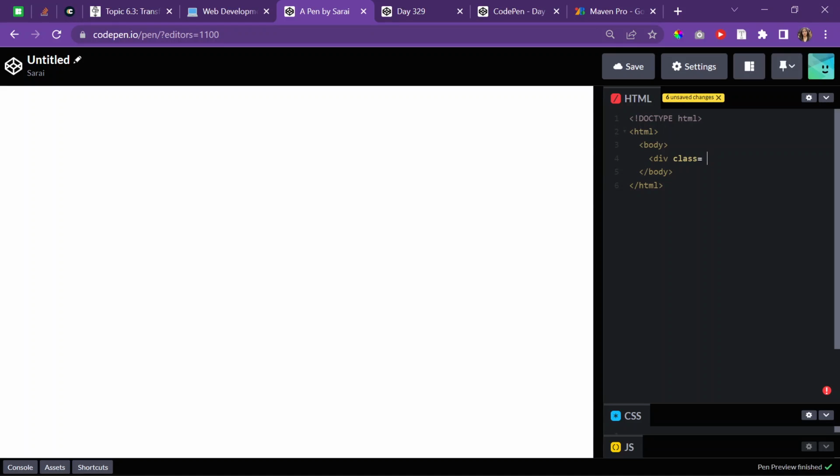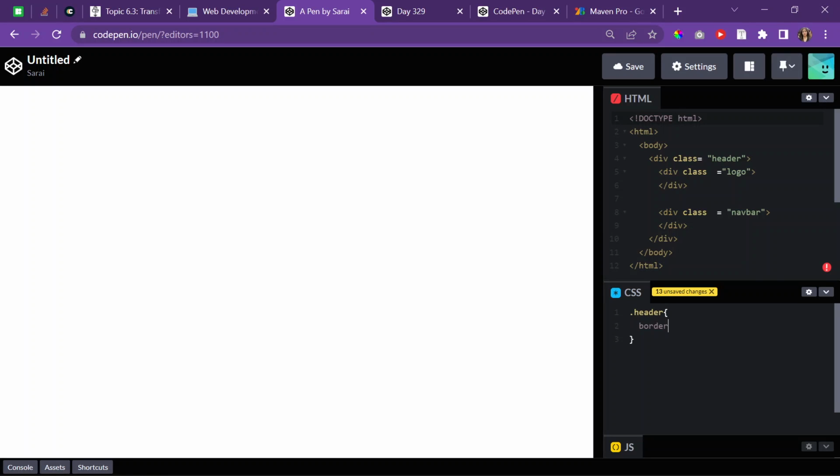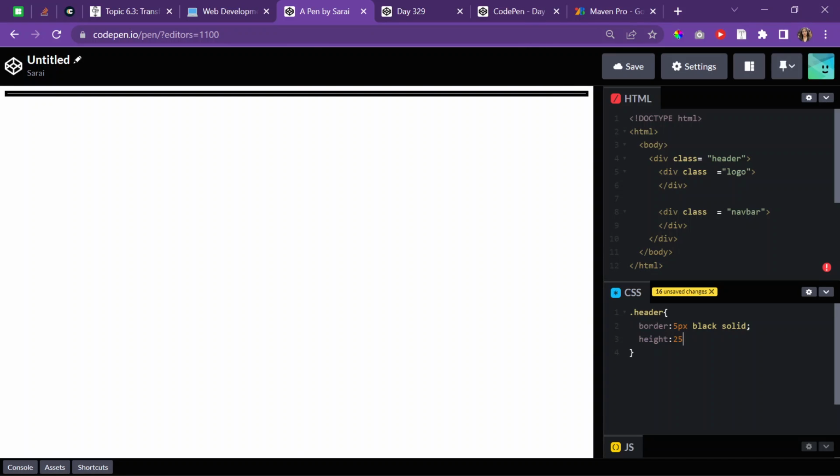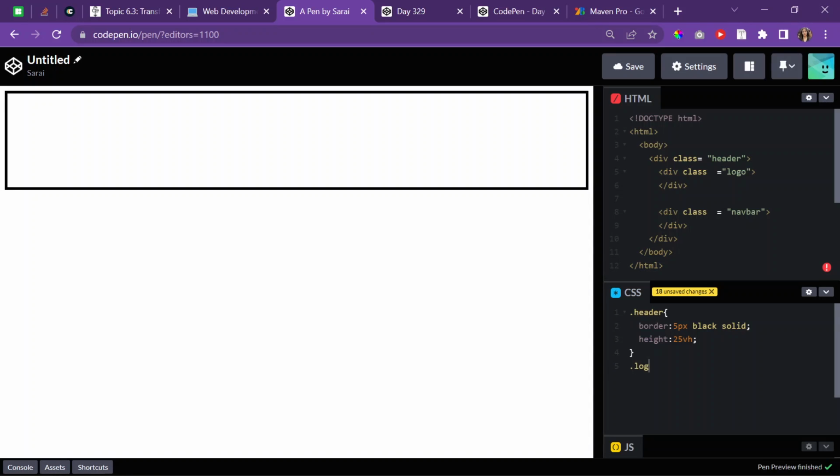Do I want to do a header div, and then in here I do class logo, and then class nav bar. So then to give everything borders, I'll give the header a border 5 pixels, black, solid line border, right, height of 100, well, let's do 25, vertical height of the screen. Logo, and then the nav bar, same thing.